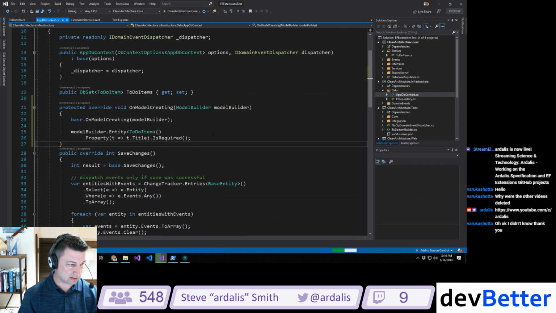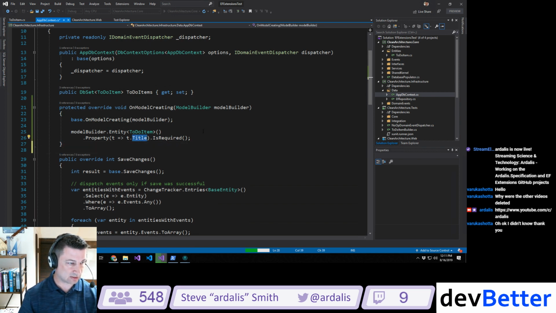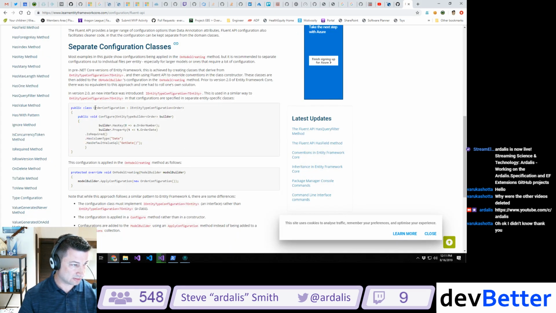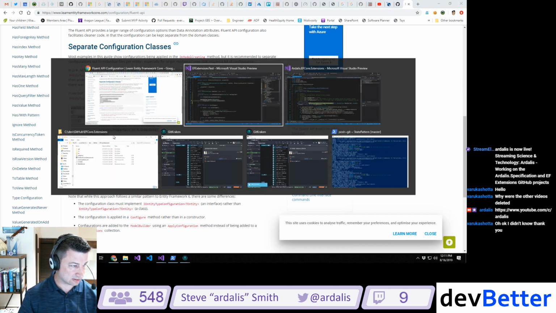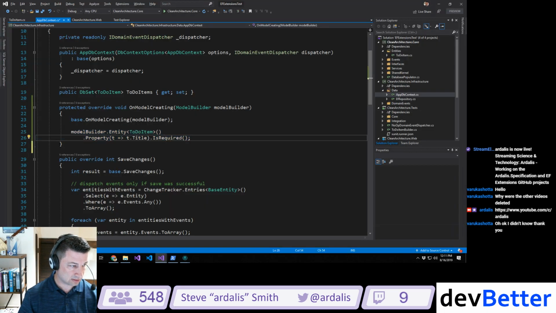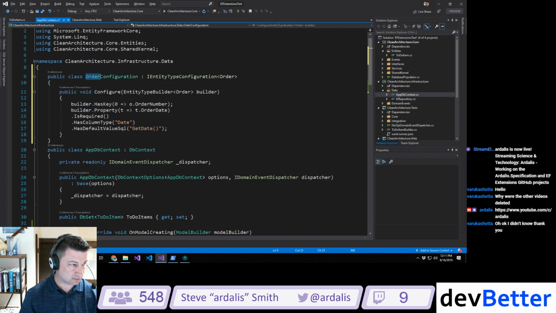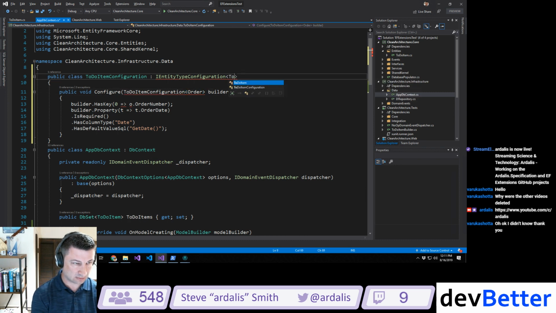If we say that and then we do a migration, what should happen is we'll see that this thing is not null. Now we want to put that into a configuration class, which is what this is talking about. So we're going to create a ToDoItemConfiguration that looks like this. In fact, we'll just copy this to get started. Okay, and so we need a new class, and this will be a ToDoItemConfiguration of type ToDoItem.